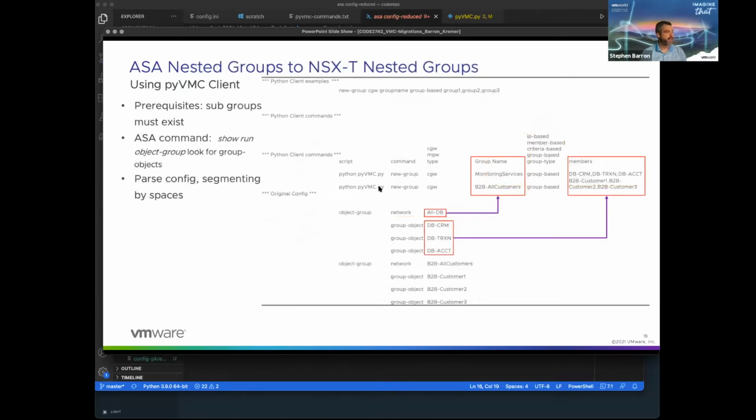Once we have the segments built, we have some of the groups built. Next, we can also build groups upon groups. So this is a pretty common scenario within ASAs to have group-based membership. You can see this in the network, the object group network with a group object as a member. Again, same things apply.